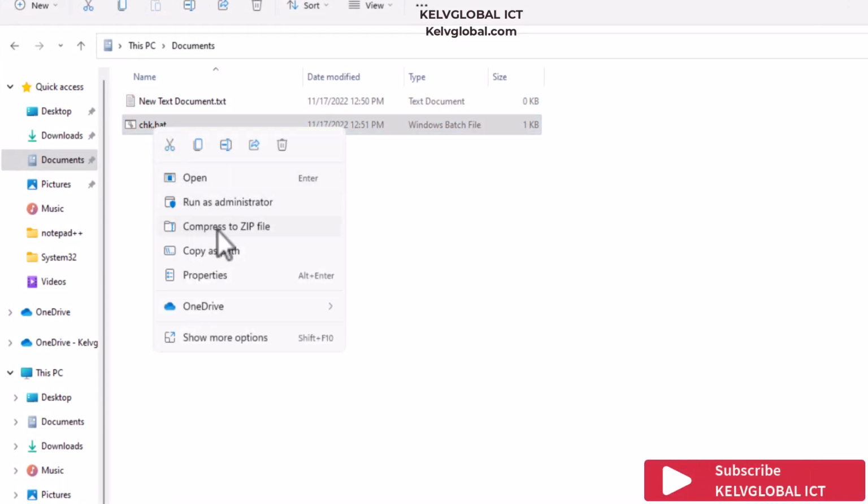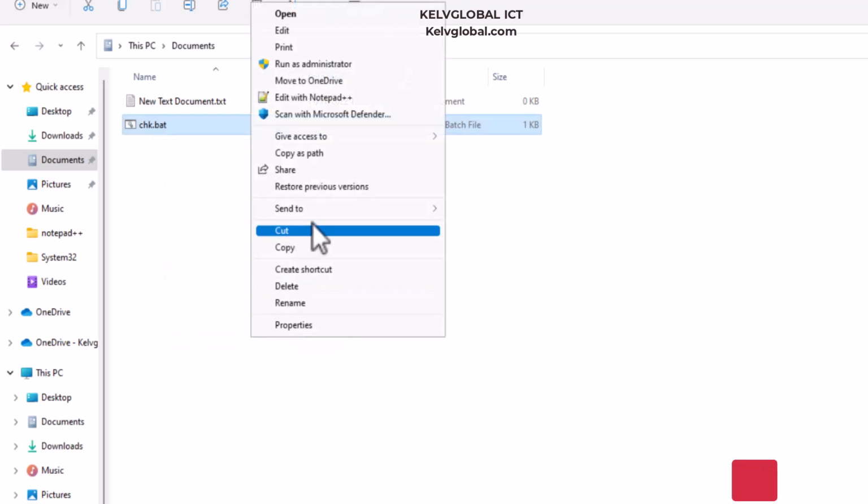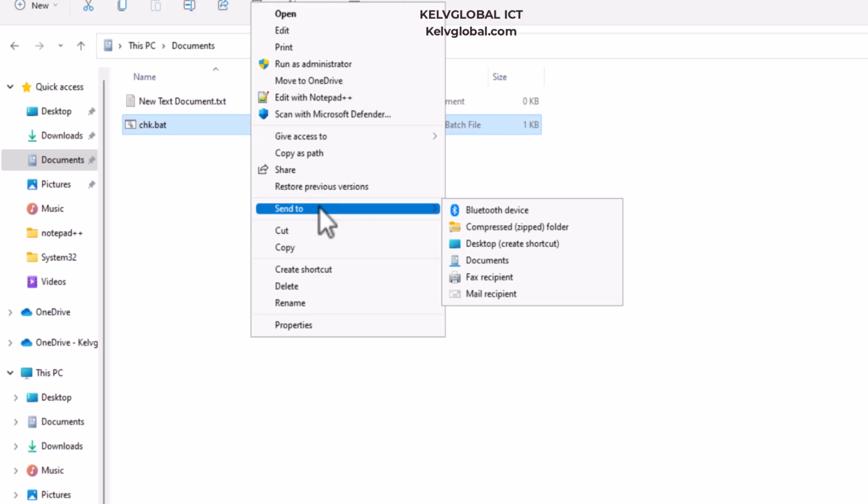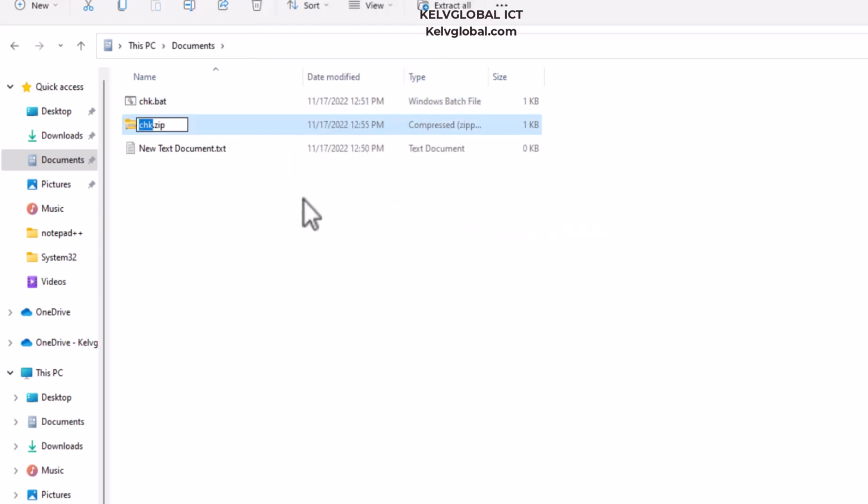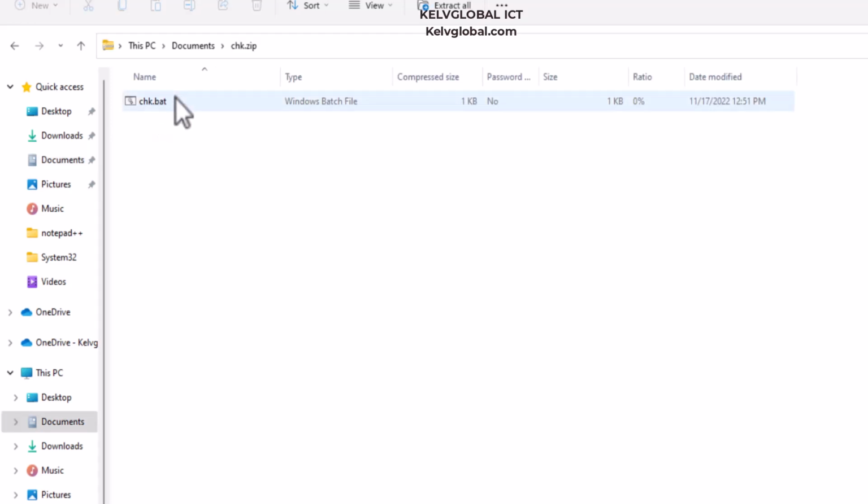I can compress it to a zip file. Let me just go to show more options. And here we can decide to actually make this file a zip file. So let's just search for the zip file, send to compressed zip folder. Right now you can see that the file has been zipped, and if I double click on it, you see the file is already in that zip folder.